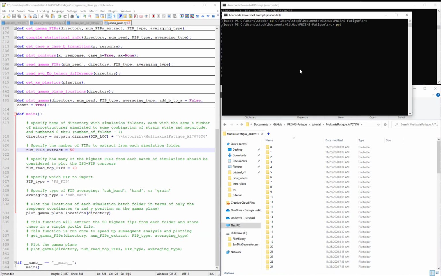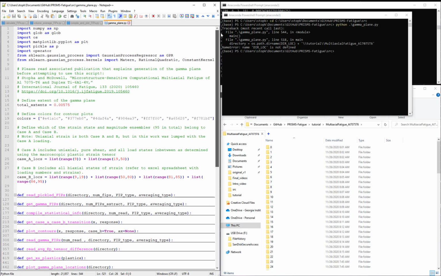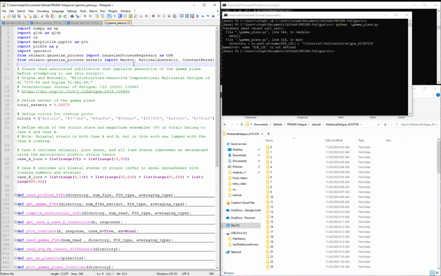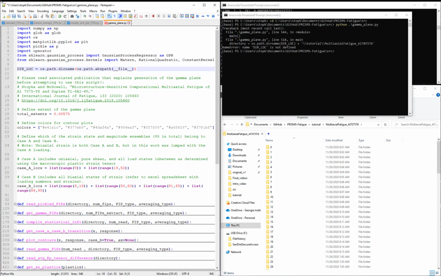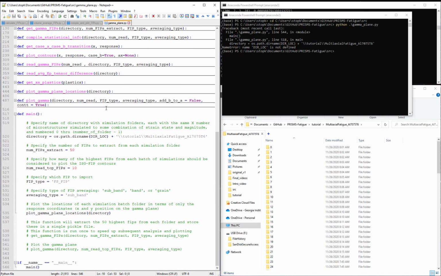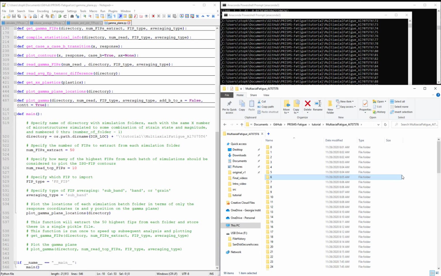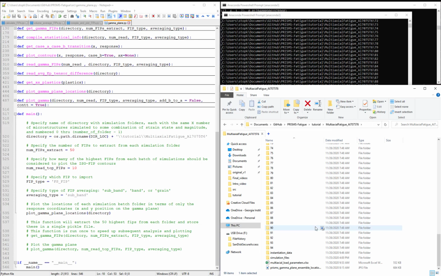So let's execute python gamma plane. We get an error that dir loc is not defined. Oh, I am missing this definition at the top. This will be included when you download these files from the GitHub. Let's execute this again. So this is much quicker. It's going through each folder and reading those CSV files. So now we should have a new plot here.